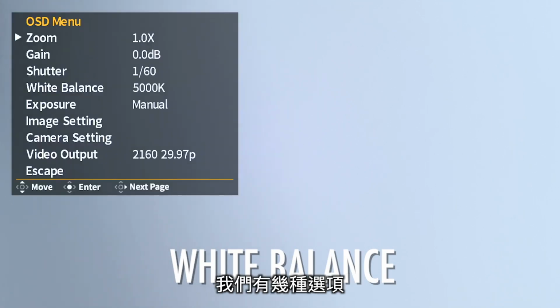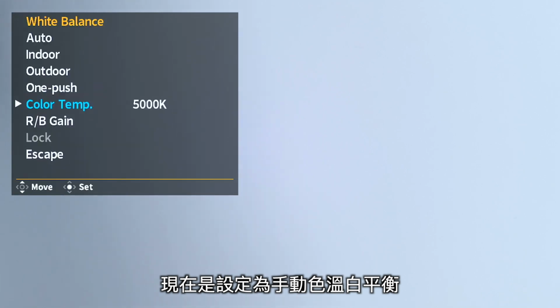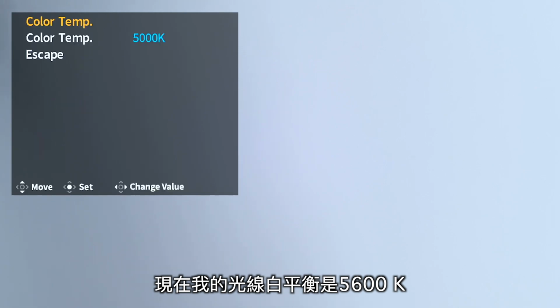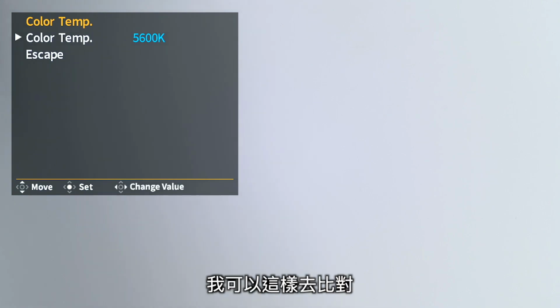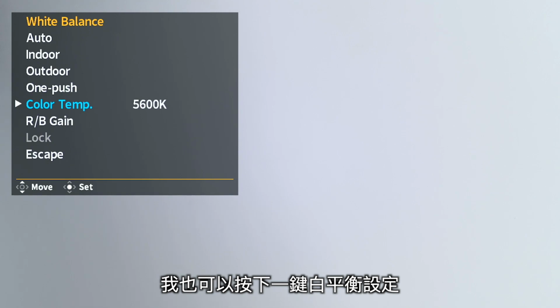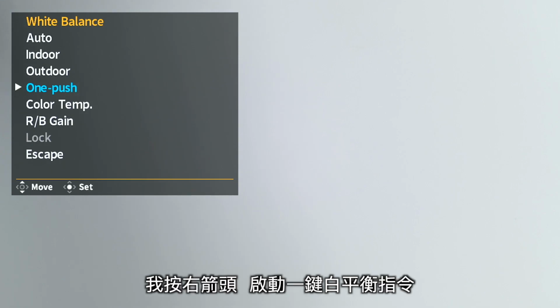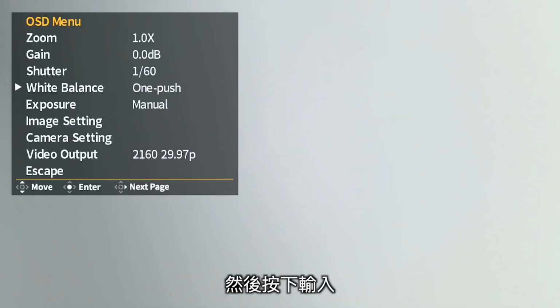So for white balancing the BC-15, we have a few options. We can go over to white balance, and right now it's currently set on a manual color temperature setting. So my lighting right now is at 5600K white balance. So I could match it doing this. I could also do a one-push white balance setting. I would press the right arrow to initialize the one-push command, and then press enter.